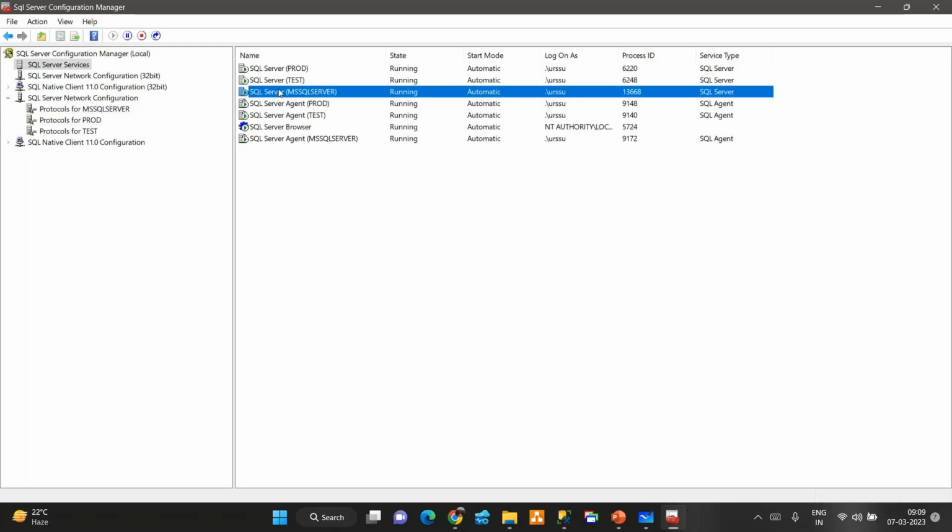So what is the default port number? 1433. Can I change the port number? Yes, sir, you can change it. We will discuss all this part in the coming sessions. No worries. I am just discussing only the theoretical part: how your network protocols work.